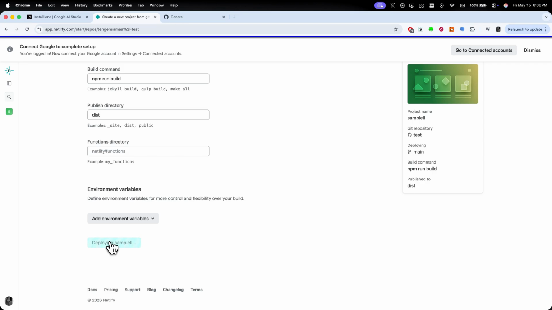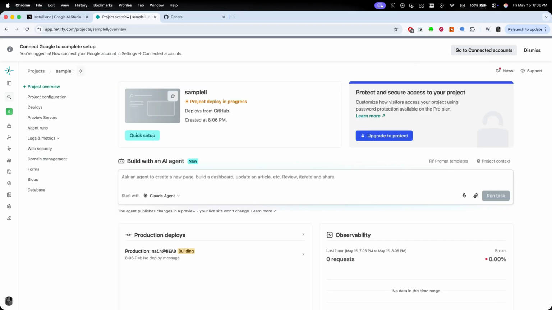Netlify will compile your files in the background and generate a live URL. You can use your dashboard to change the default project name or link a custom domain. So that's basically how you can deploy a Google AI Studio app on Netlify.